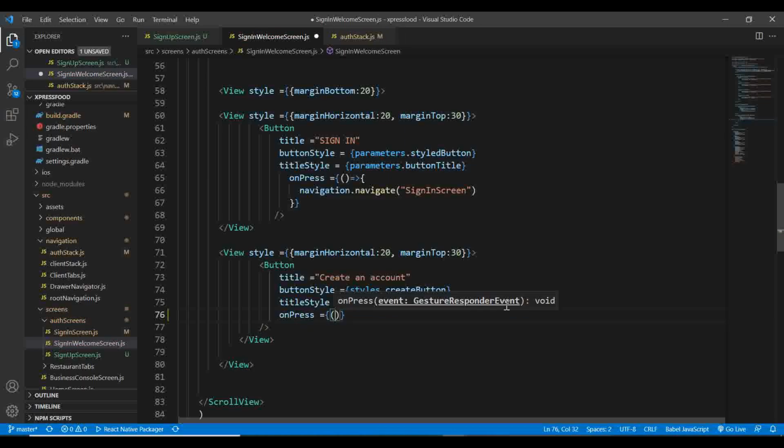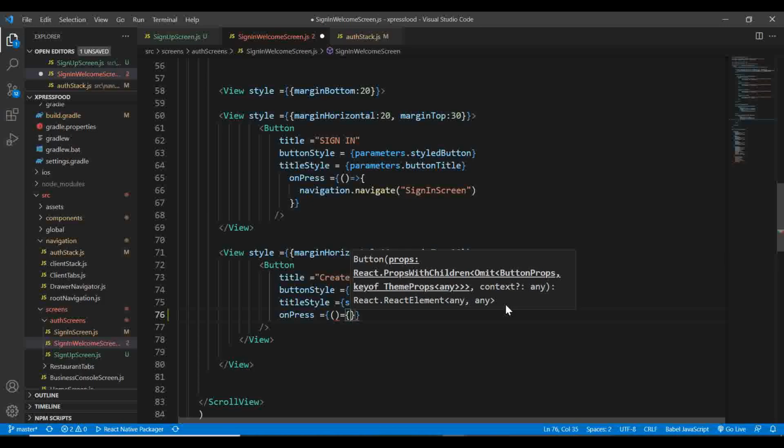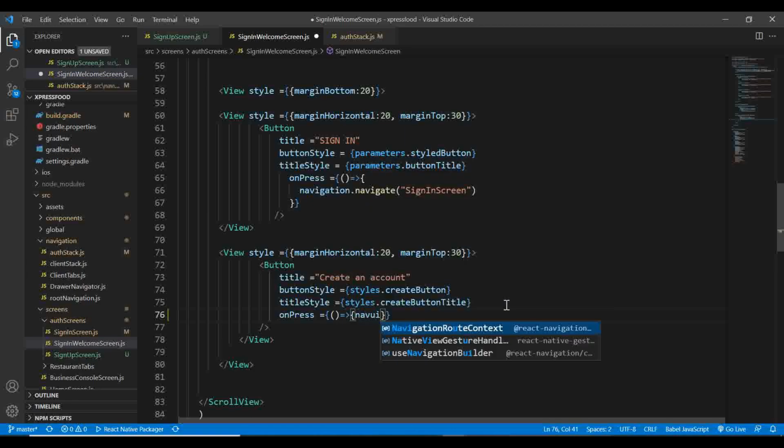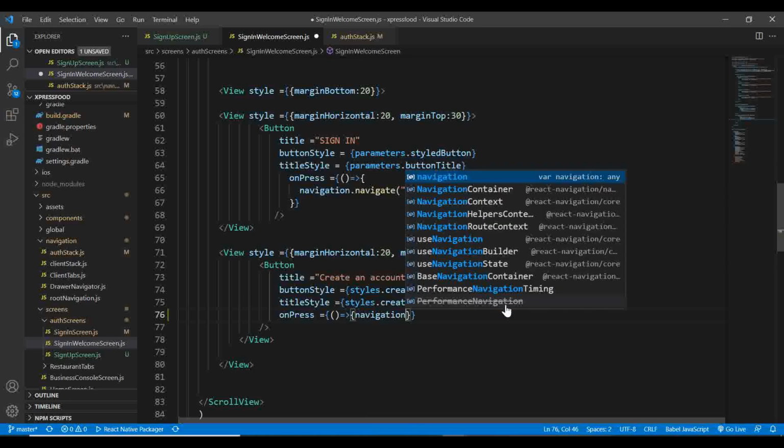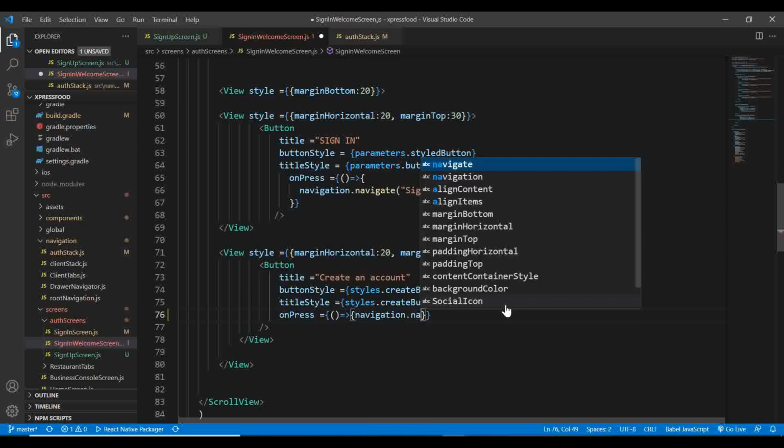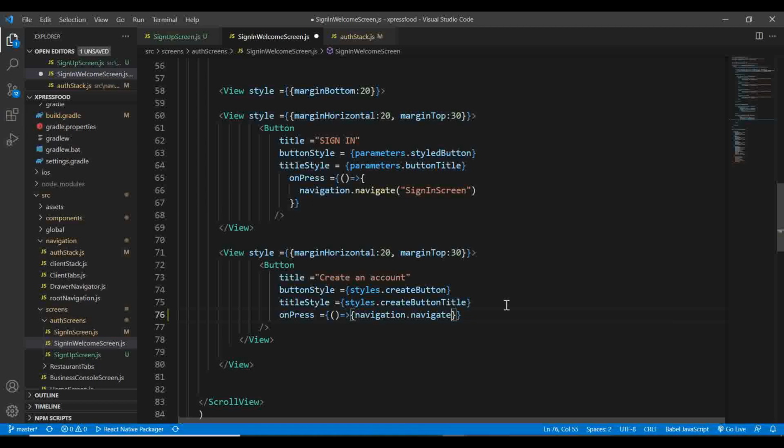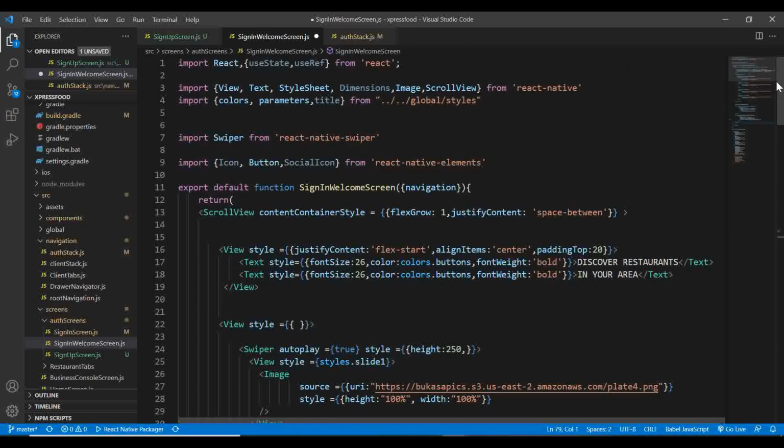So what we'll do is, on press, we simply want to navigate to the sign up screen. So we're going to say navigation.navigate, and we're going to the sign up screen. And let's just make sure that we have passed the navigation prop to this component. Yes, the navigation prop has been passed there. Make sure that is the case for your project.